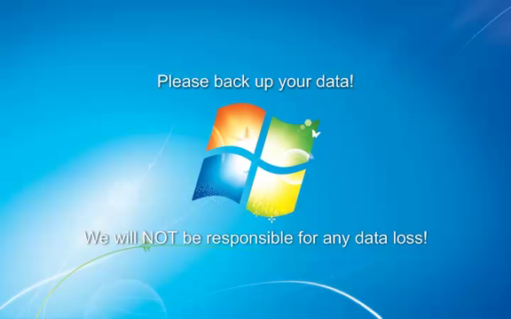After you have made a backup of your data, please make sure that you have a copy of Windows 7 available so you can reinstall Windows.